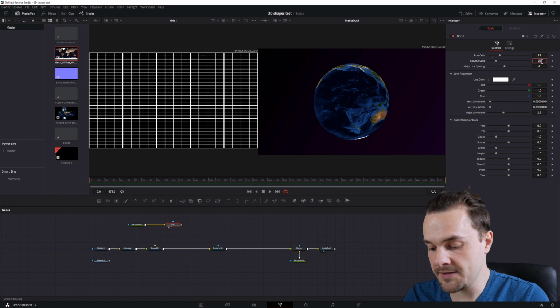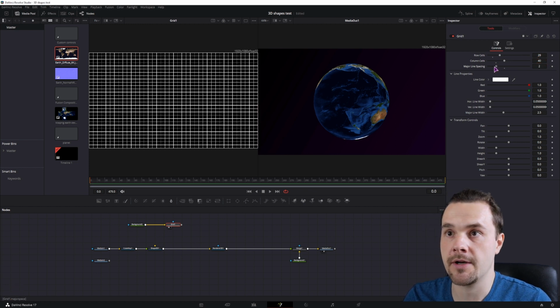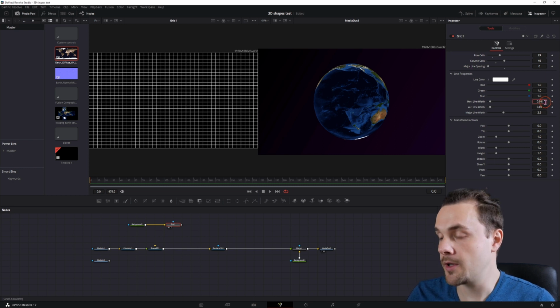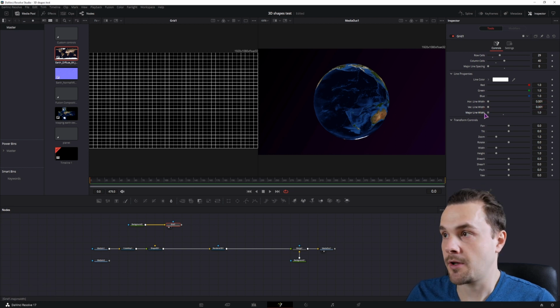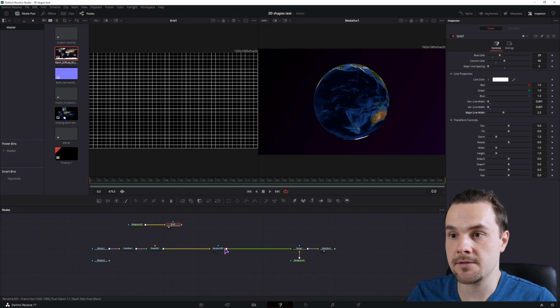You can play around with these values to how you see fit. Then we don't want to have any major lines. Now for the horizontal and vertical line width, I've set this to 1000. And you can leave the major line width as is because you don't have any major line spacing. You can leave the other settings as is.